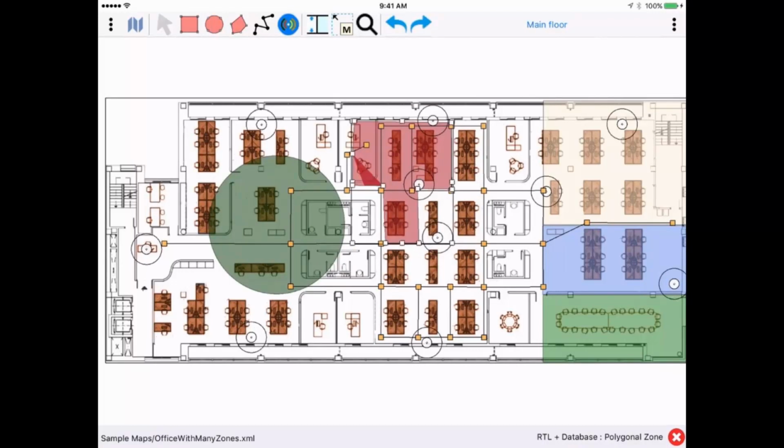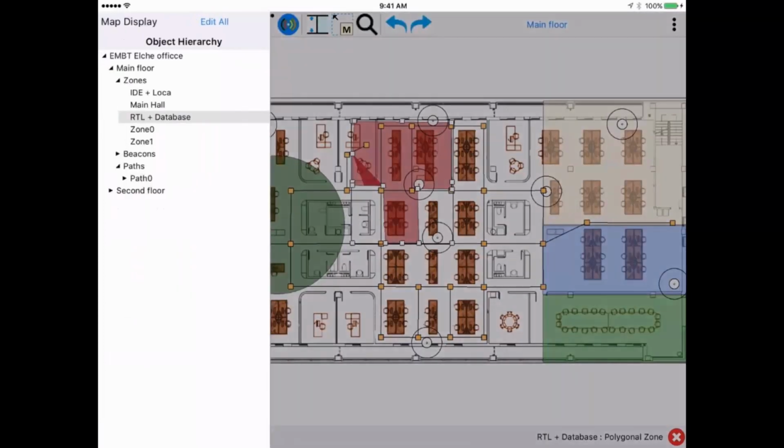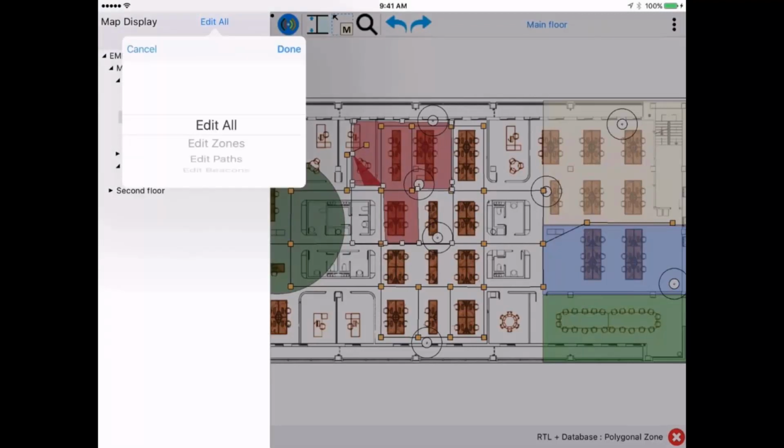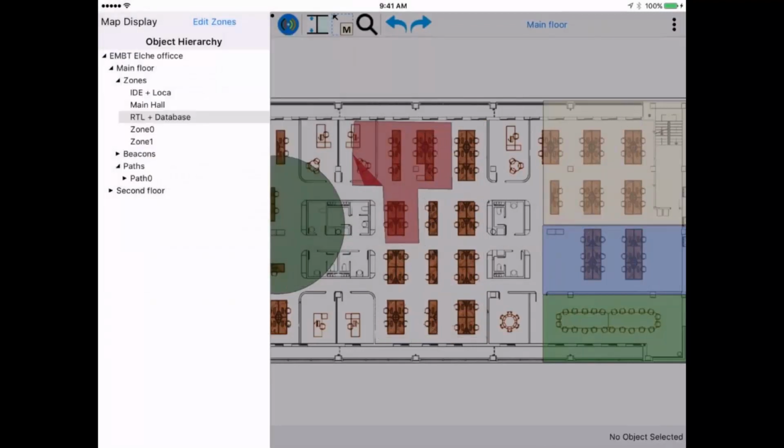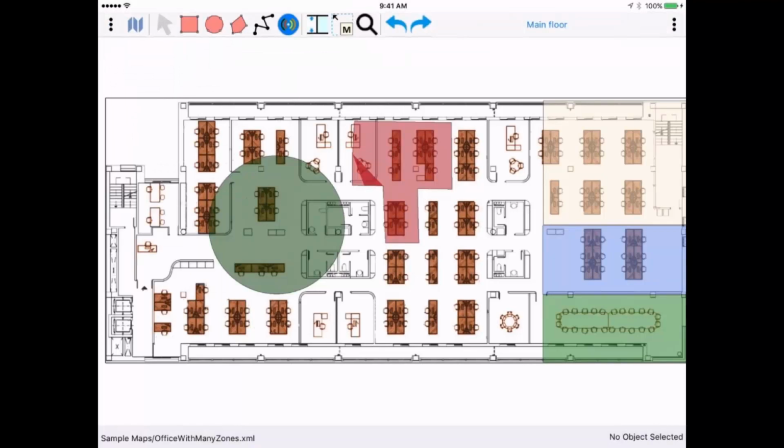So before trying to change the shape of it, I'm going to go ahead and slide from the left-hand side to bring up this multi-view that has some other options. It has the object tree, but also has the ability to change which nodes are viewable in the map. Right now it's showing Edit All. I'm going to click on that and select Edit Zones. And now my map will only show me the zones that are on this map.